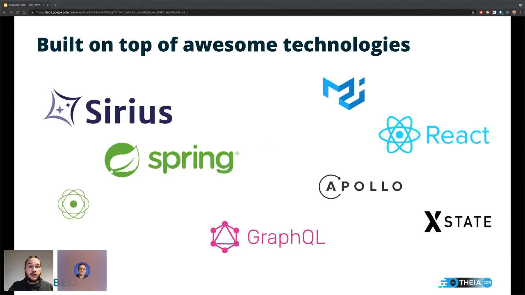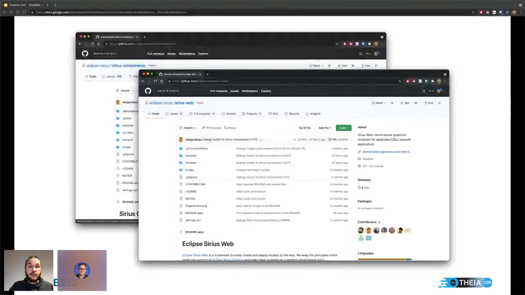Finally, Sirius Web relies on regular web technologies like Spring Boot, GraphQL, and React, to name a couple of them. And everything is open source on GitHub. Sirius Web is the final application and is an example of how Sirius components can be used. The Theia extension is another example. Now, I will show you a demo of both Sirius Web and its integration in Theia.